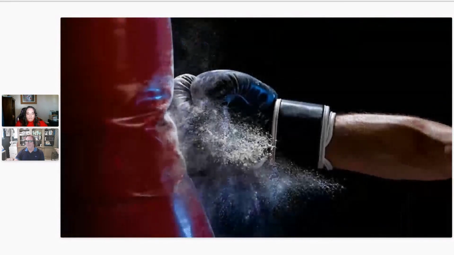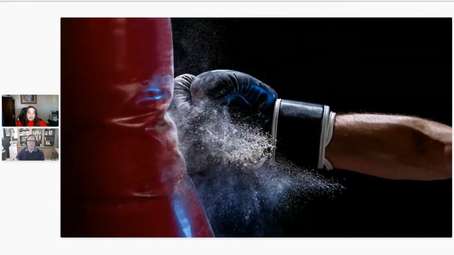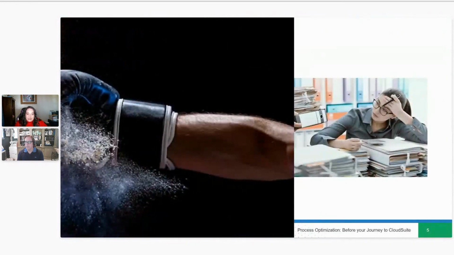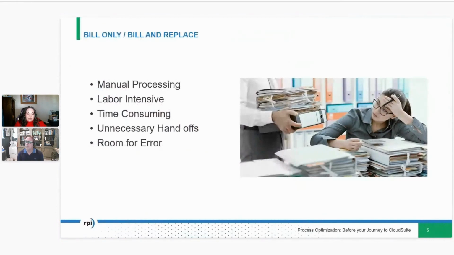So we're going to talk about impact. When we think about future state or projects as large as CloudSuite implementations, part of the pre-planning and planning phases is to dissect, if you will, what processes within your organization and business areas are strong and efficient, which ones operate like a well-oiled machine, versus those that could maybe use a little bit of TLC. So let's start off with bill only and bill and replace.